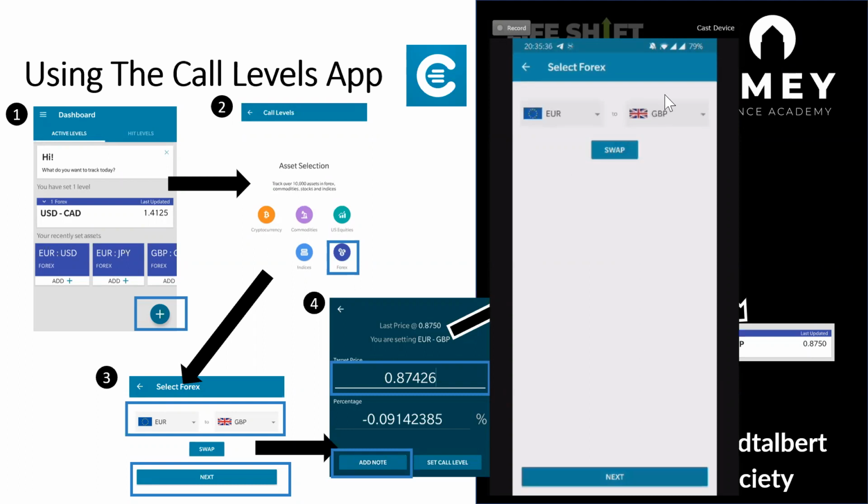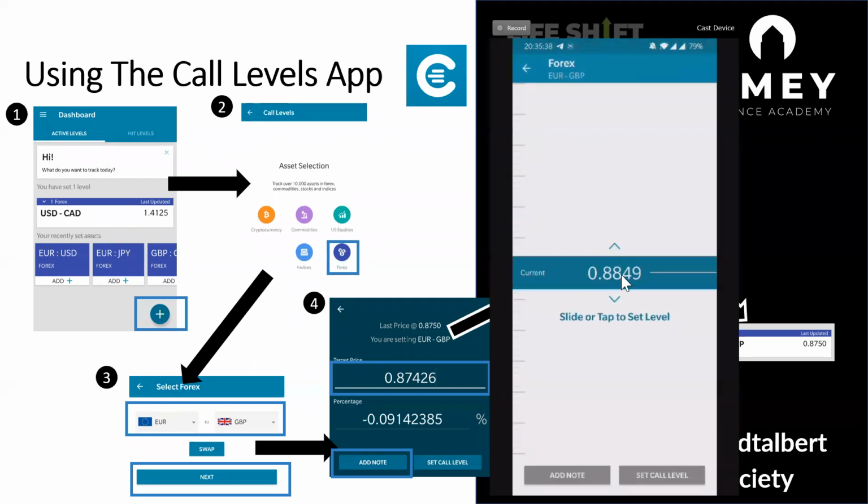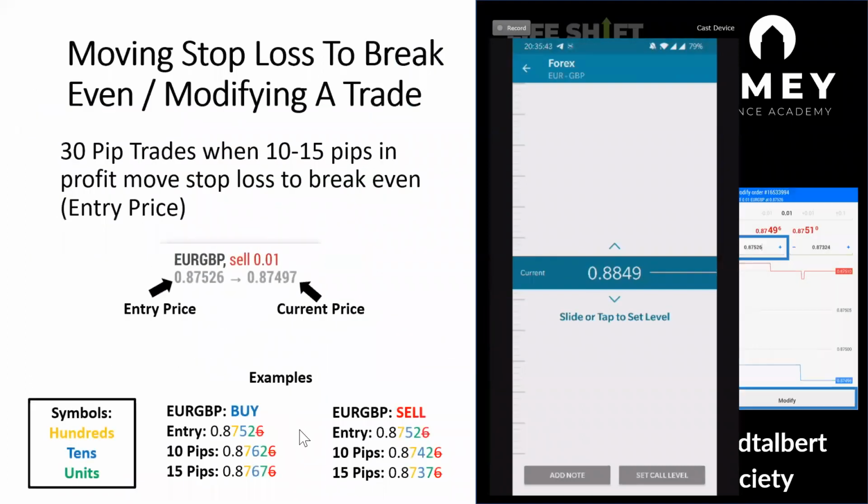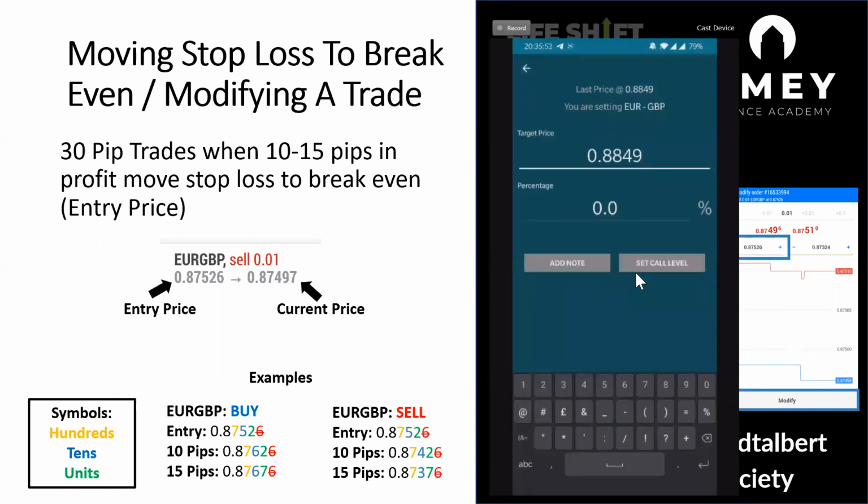Click on next, and there you will type in your amount of pips that you need to do. So say, for example, I'm trying to do a sale. I've worked out it's 10 pips. This is my notification for 10 pips. So now I'll tap on there and I'll type in 8, 7, 4, 2, and 6. It will ignore the pipette. It will round it up and ignore the pipette. So it will focus on this. So if you put the 6 in, it will round it up to 0.8743. So do it that way.